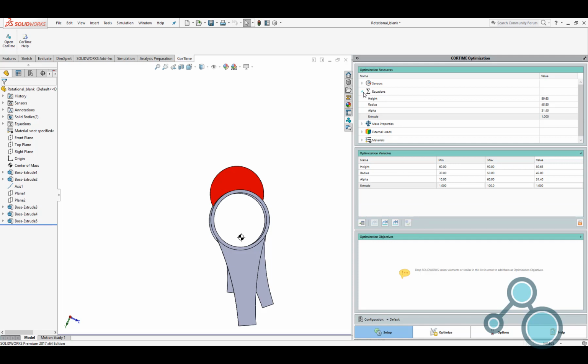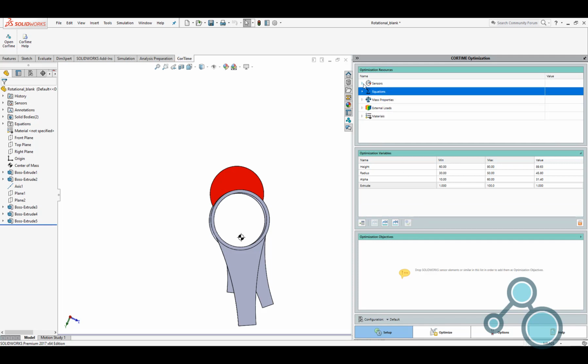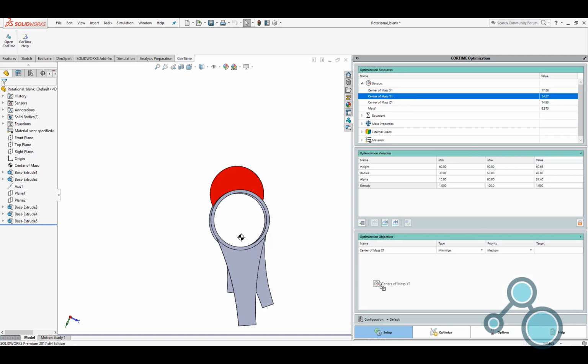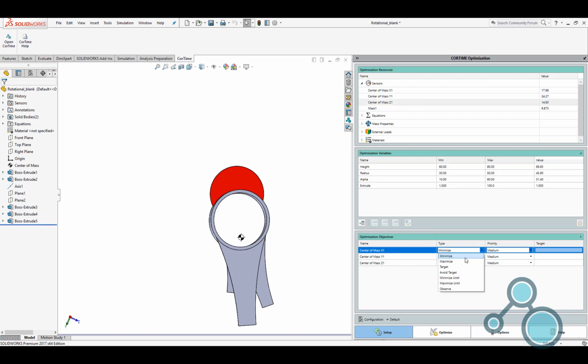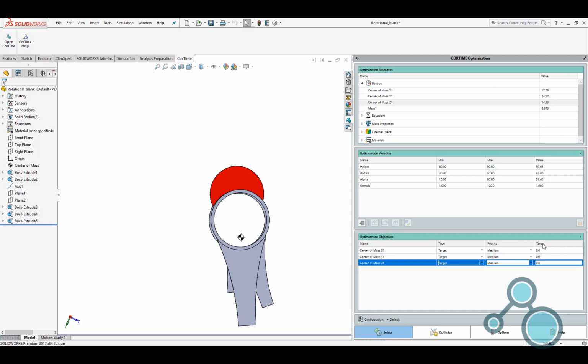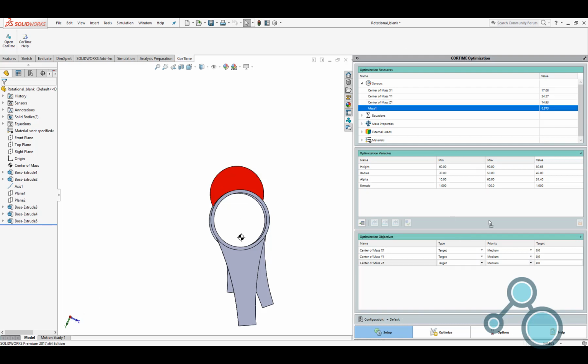The next step is to set up the optimization objectives, and for it we will use the sensors. The 3 centers of mass we will set up to target. And our target will be 0 because when we created the piece, we used the origin of coordinates as our origin. So the centroid of the cylinder is the origin of coordinates, being 0, 0, 0. And the fourth objective will be the mass, which we will try to minimize.